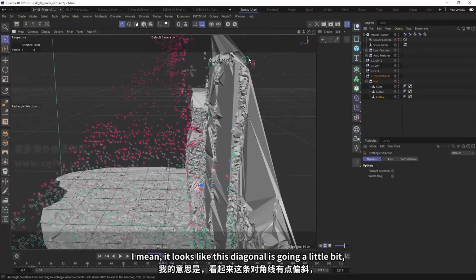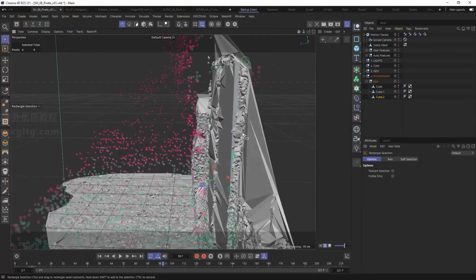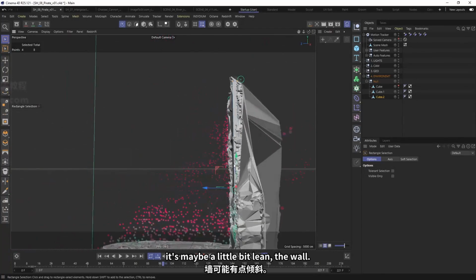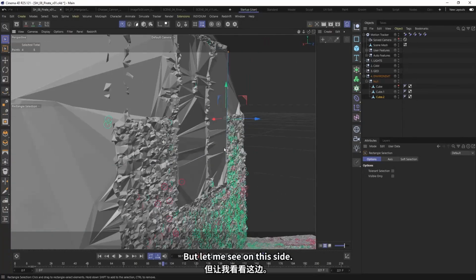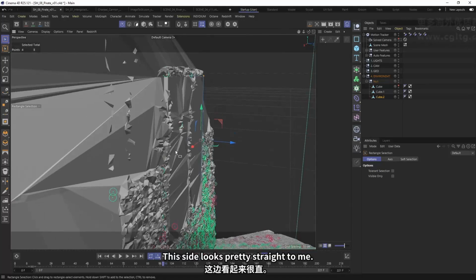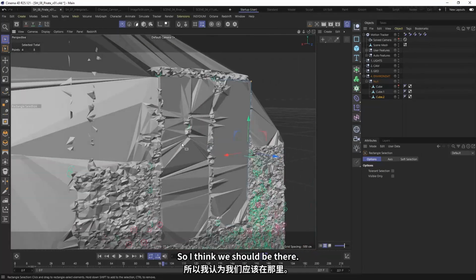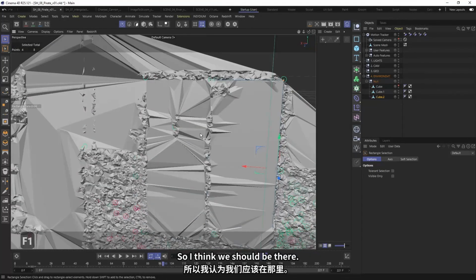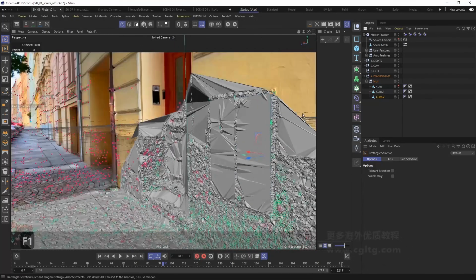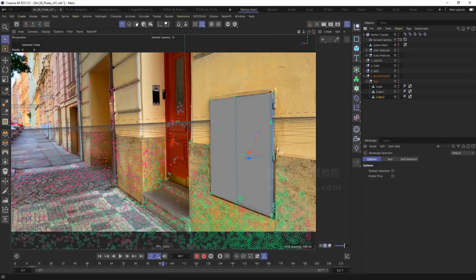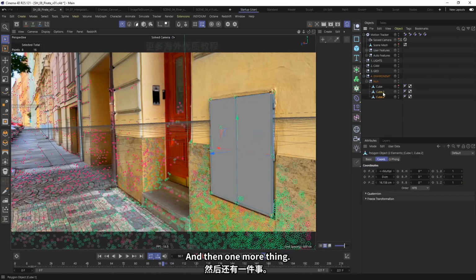I mean, it looks like there is this diagonal going a little bit, maybe the wall leans a little bit, but let me see on this side. This side looks pretty straight to me, so I think we should be there. Let me check over time. Let me hide the mesh. Okay, and we can see exactly how much we need. So let's maybe just move it over here.